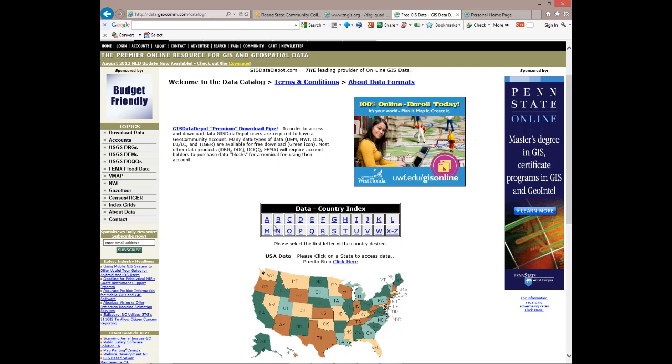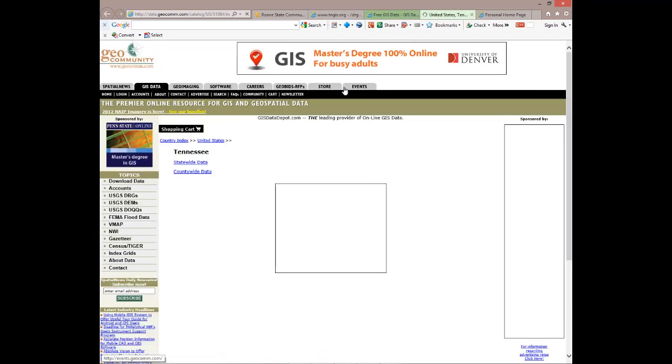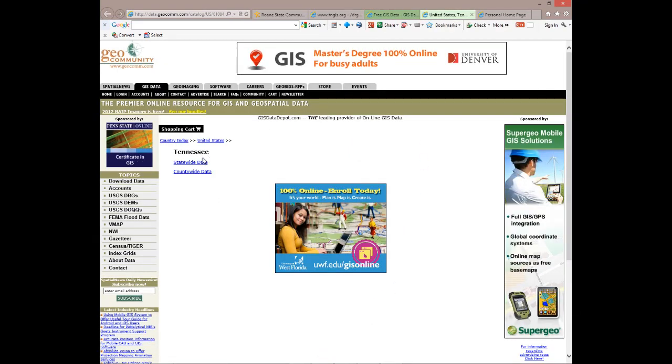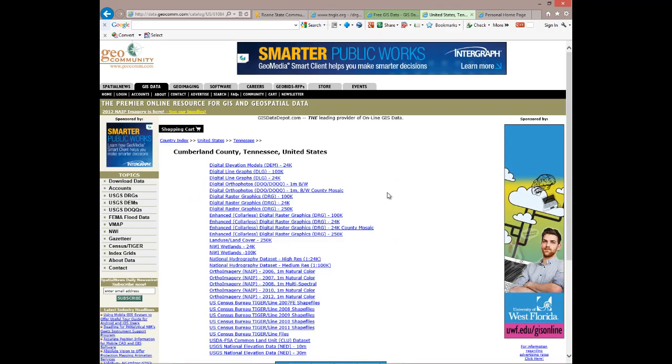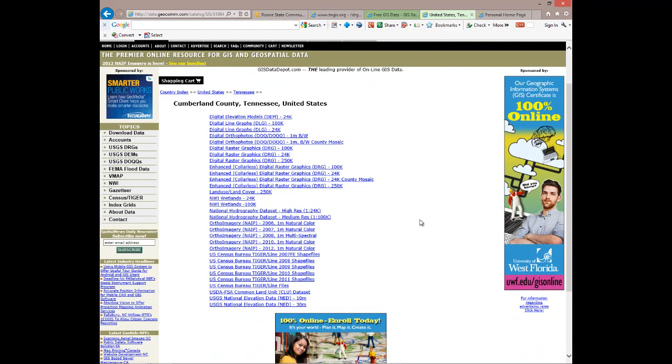So in my case, hopefully they'll have Ozone. I'm pretty sure they do, but we're going to find out. When we get to this point, let's just click on Tennessee. And we're interested in the county-wide data. So I'm going to follow that path, and you need to know which county you're working in. So it's another good reason for having that county layer. In our example here, we're in Cumberland County for Ozone. So we'll go to Cumberland County, and then here is all the different types of data that they have available.